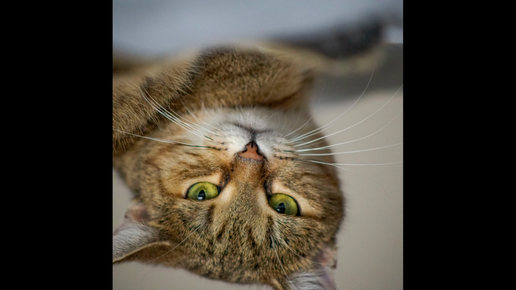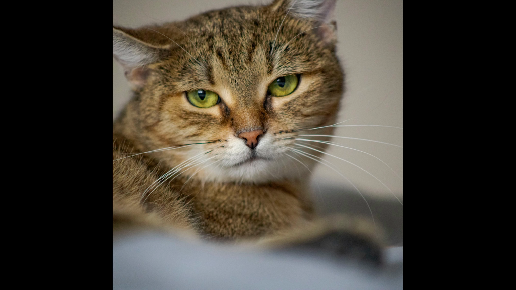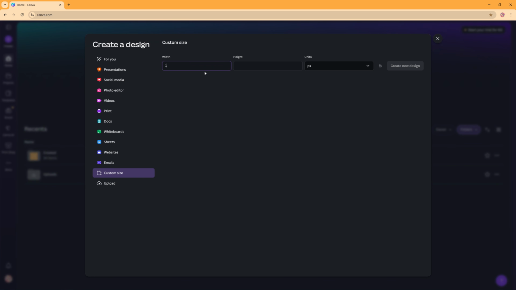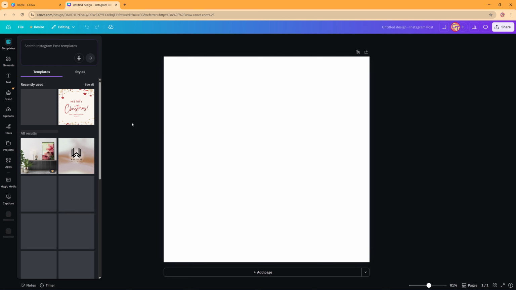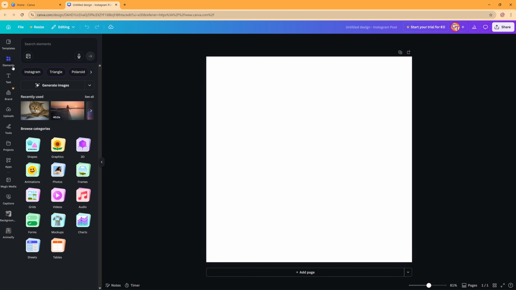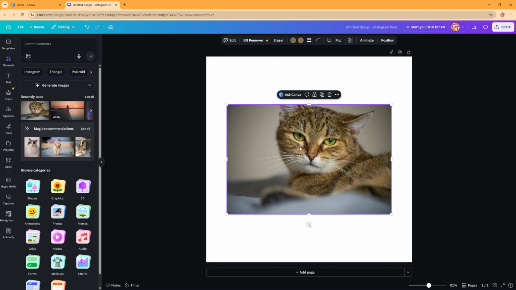In this tutorial, we're going to take a look at how you can flip your images in Canva in the free edition. So let's first create a custom size project. And then in this new design, I'm going to add a picture or an element, for example, this cat here.